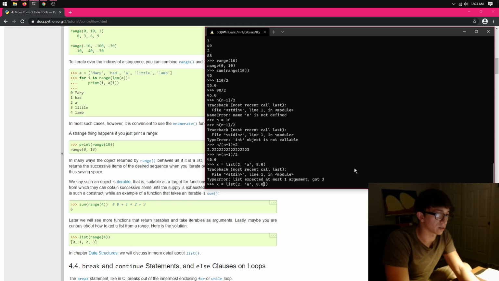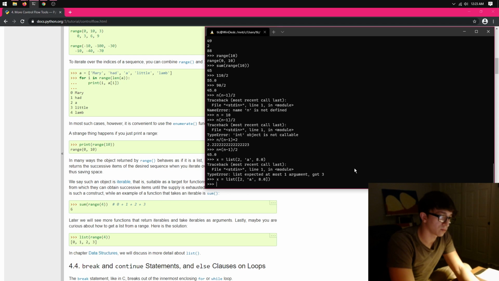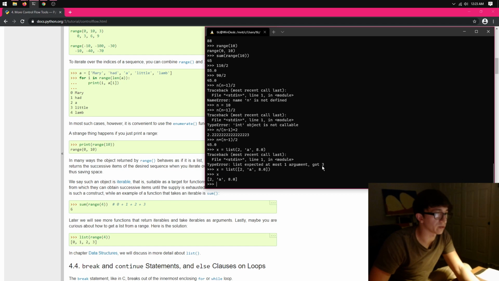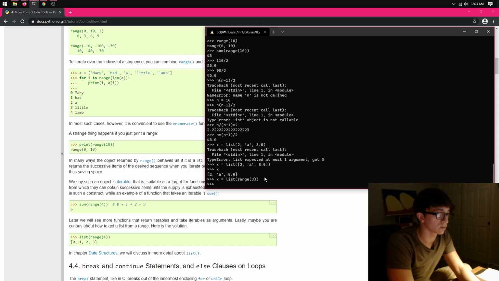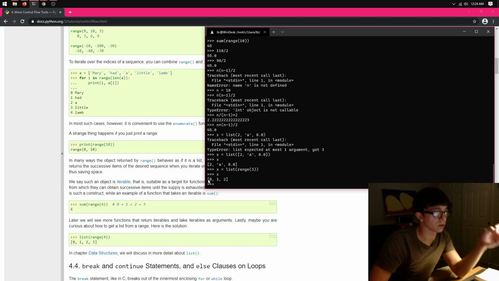Well, it doesn't make a lot of sense to say it like this. Anyway, here's a list. So usually you put in here things that generate lists, not actually a list, because it's already a list. Maybe a set, and we'll talk about sets later. But here they have range 10, or let's say 3, just to get 3 numbers. Now x is the list of numbers from 0 up to but not including 3.